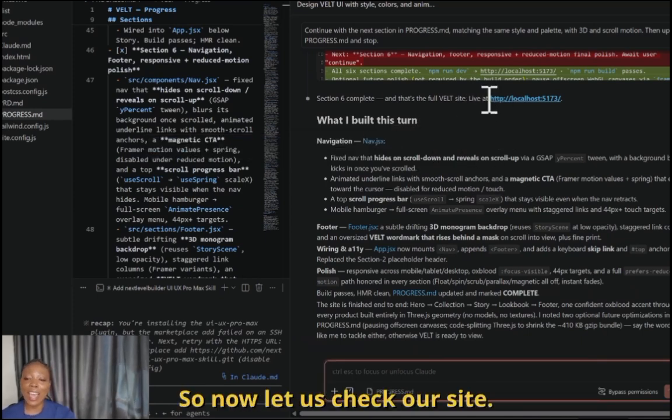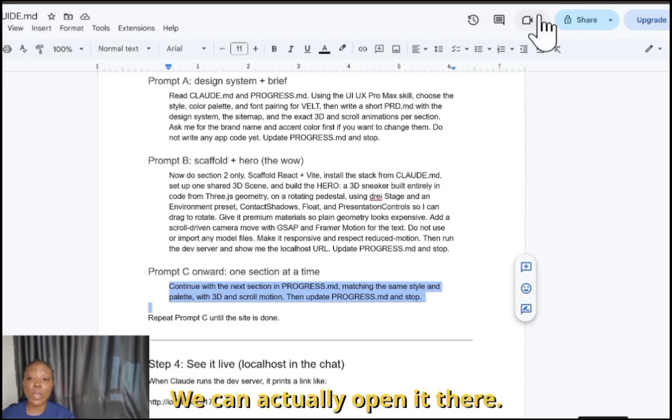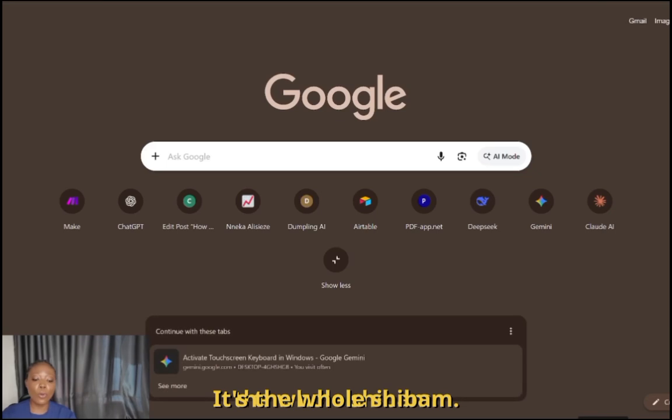So now let us check our site. Let us check it out. You can copy this link and just stick it in your browser. We can actually open it there, but I want to see the whole shebang.